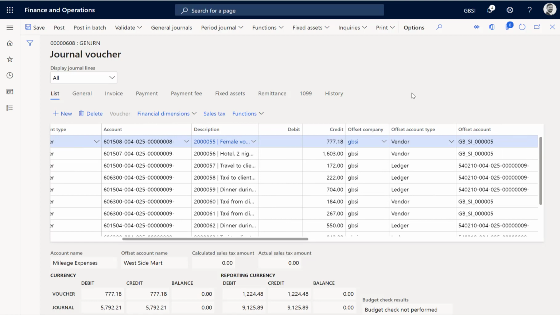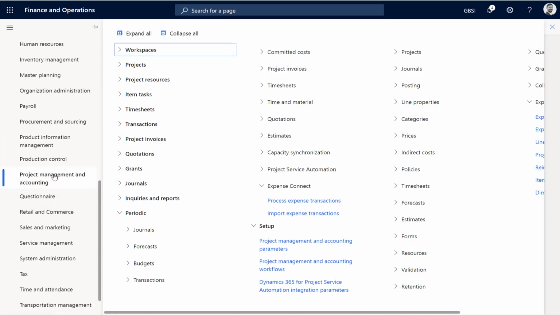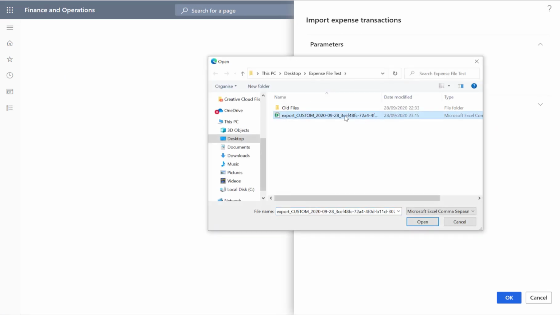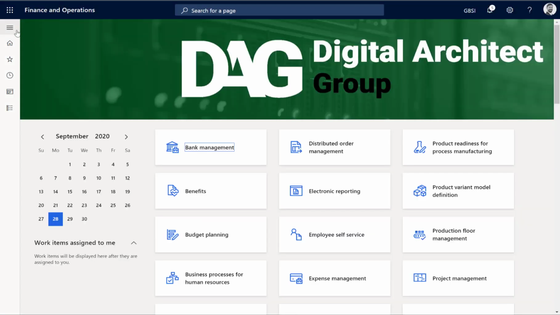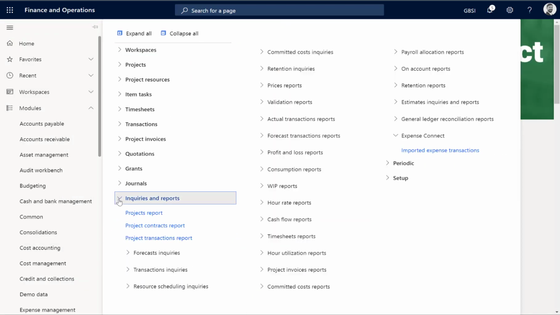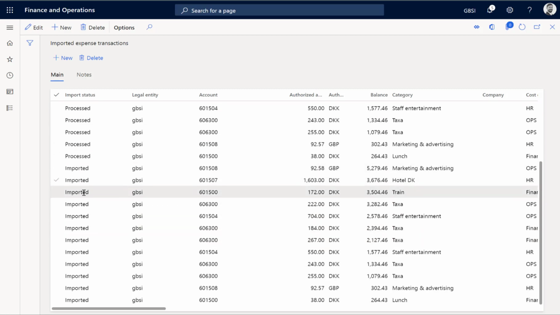Let's have a look at how all of this looks if we want to process it as a project expense journal instead. So I'm going to go back to the project management and accounting area. I will re-import that same file. So I'm going to select that, re-import it. Now if we go to our imported expense transactions, which was under inquiries and reports, then in here we can now see that the previous ones we had imported, they are now fully processed. The ones I just imported again, they sit down here, ready to be transferred to a journal.